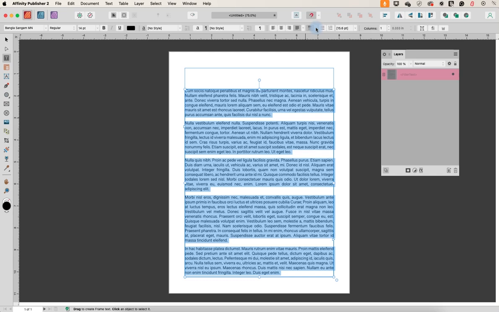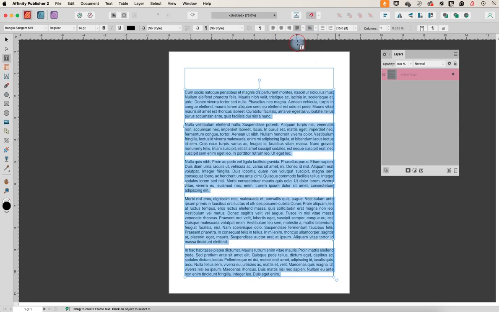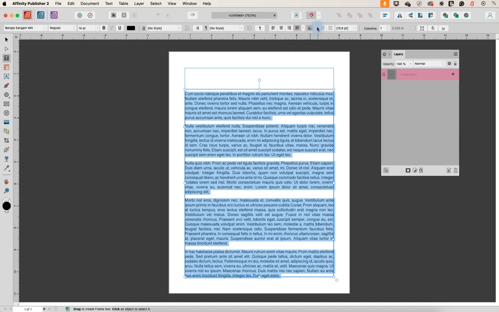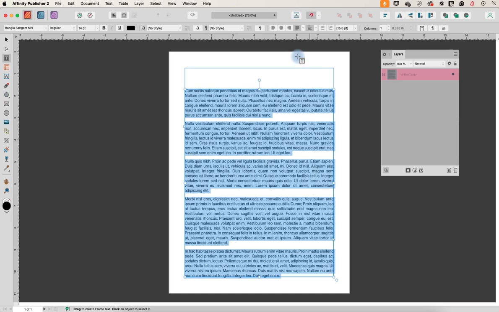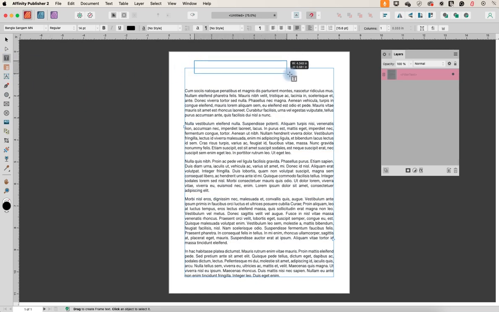If we had things that were needing to be centered within this text box, we could also vertically align this to the top edge, to the bottom edge. We could center it within the text box, and we could justify it vertically. So I'm going to just draw another text box because it's probably easier to demonstrate that.